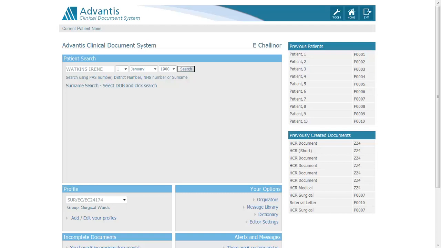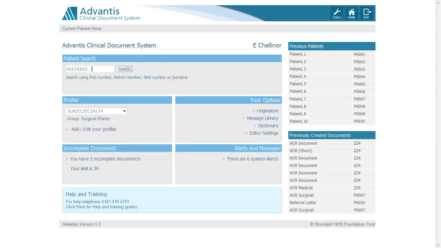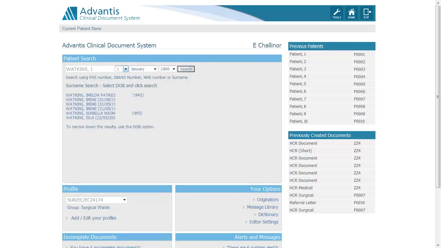We'll click back on Home. This time we'll type Watkins, I and then click on Search. The first initial is sufficient to find a list of patient matches. Interestingly, even if we had typed Irene's full name into the system, it would still only recognise the first letter in the surname. So now we're going to search for our test patient.